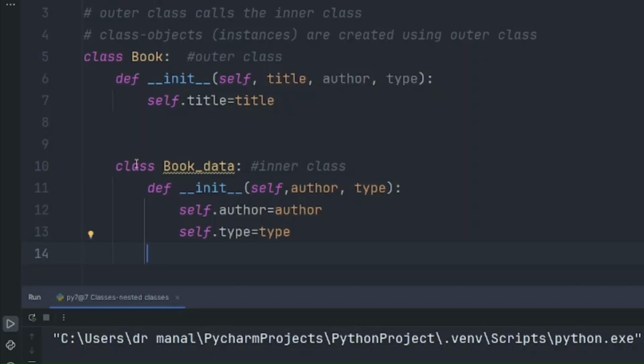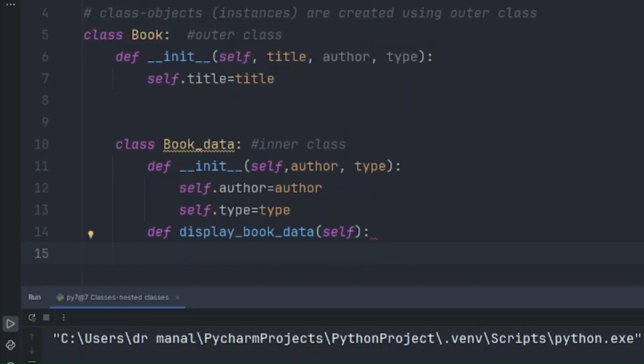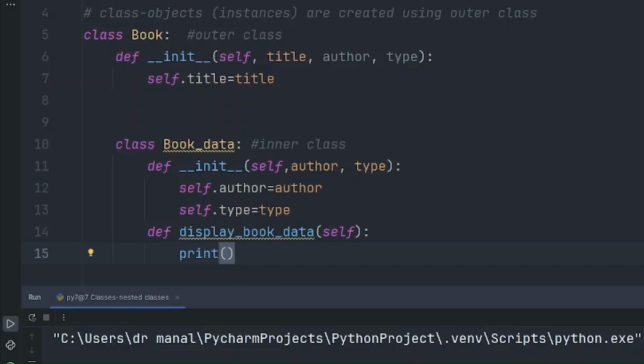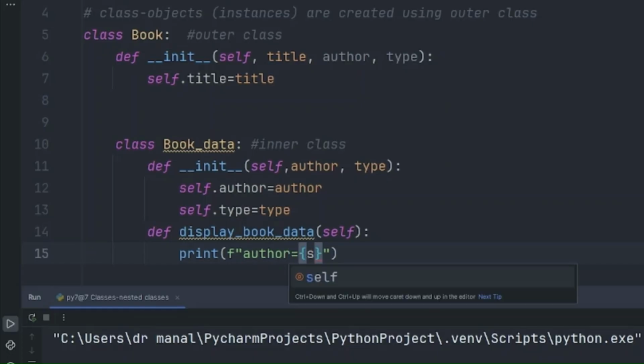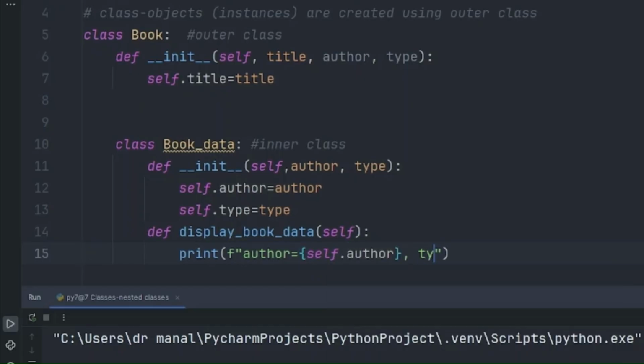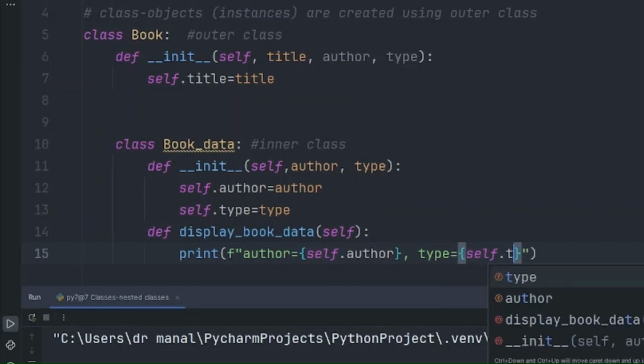Inside the inner class BookData, let's define another function called display_book_data. And here's our self. What will this function do? It will print some data concerning our book, using the f-string here: author equals placeholder self.author, and the type equals placeholder self.type.